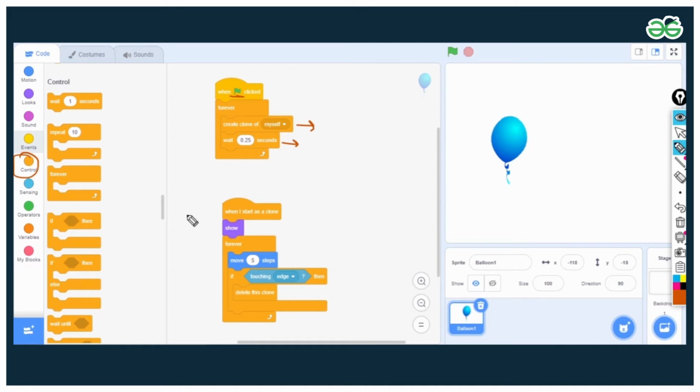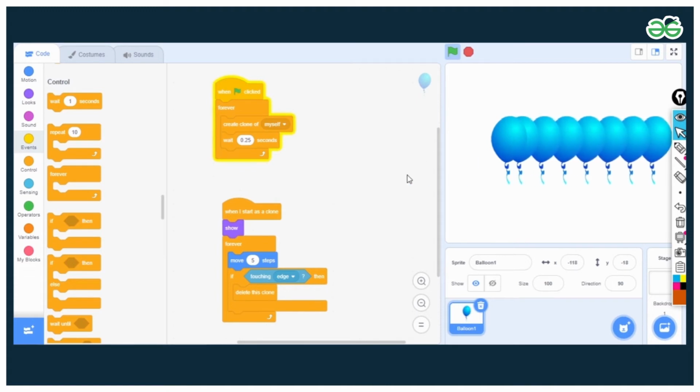Now what should the balloon do when it starts as a clone? Why am I using "myself" here? Because I just have one sprite here. Let's say you have 2 or 3 sprites and inside one sprite you want to clone some other sprite, you can use that sprite instead. You have the option to choose here. I just have one sprite, so you can see that it started to make clones of itself, right? You can see the balloons moving here.